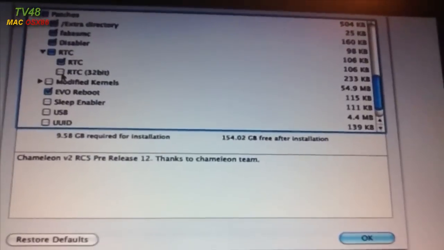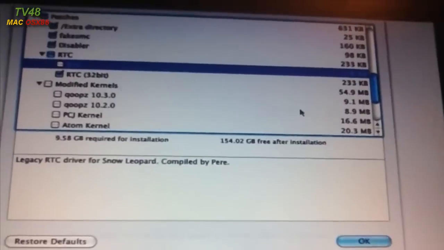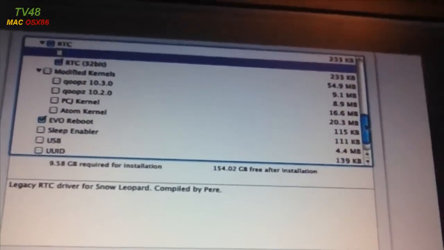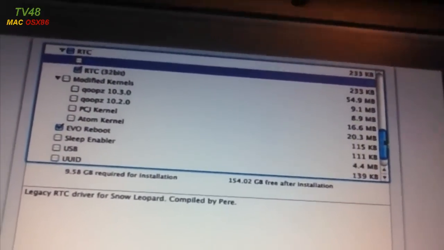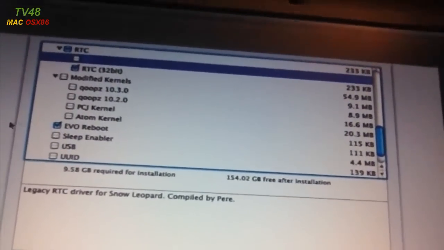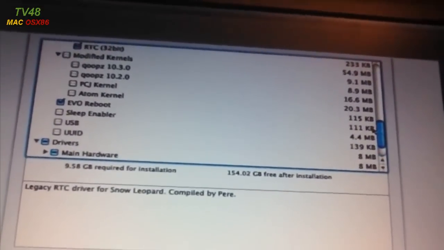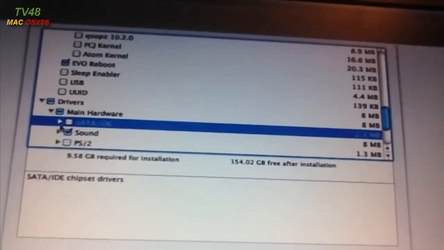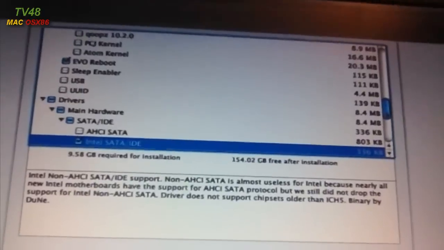In RTC 32-bit modified kernels, I don't see any reason to install a modified kernel, because if I don't install a modified kernel, then we will be able to update. But then again, everything works, it starts up, we have no problems with the kernel, so we're not gonna touch it. Main hardware, SATA IDE, this is for the hard drive, so it finds the hard drive, Intel SATA IDE. We must select that.